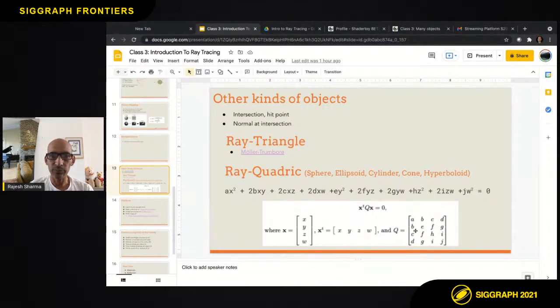But if you take that matrix and put it in between here in this equation, where you transpose X, multiply it by this matrix Q, and then again multiply it by X equals 0, if you calculate that, it would work out to be this exact equation. So now you have a matrix form. You can do the intersection of the matrix with the ray, and then you can find the normal by doing differentiation.